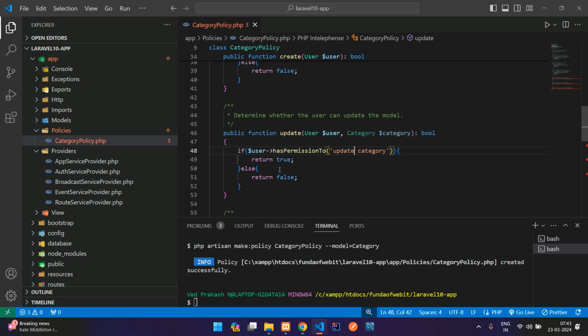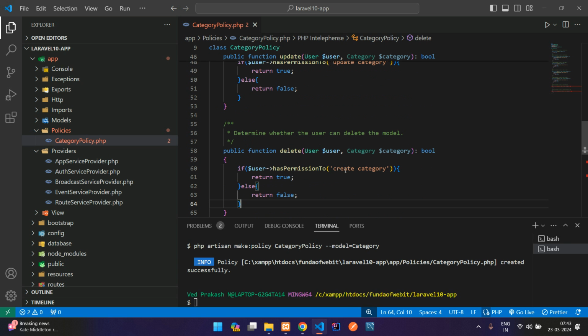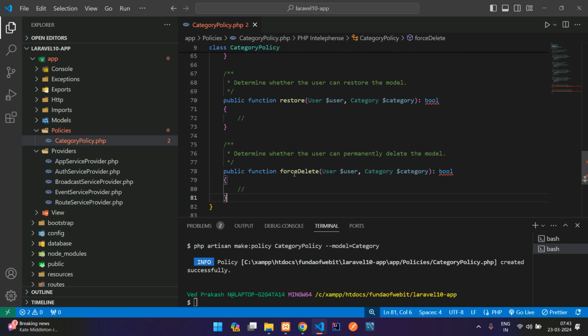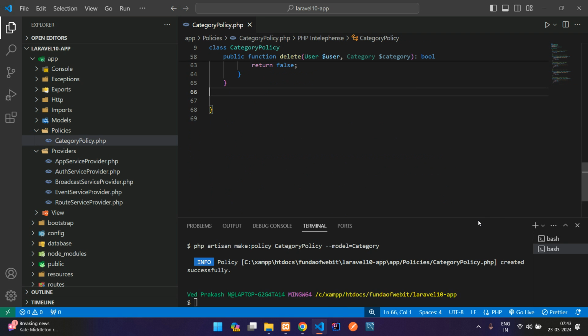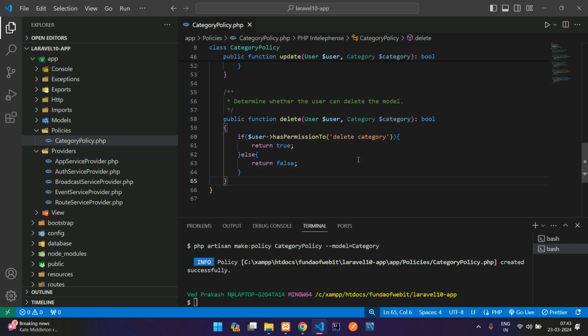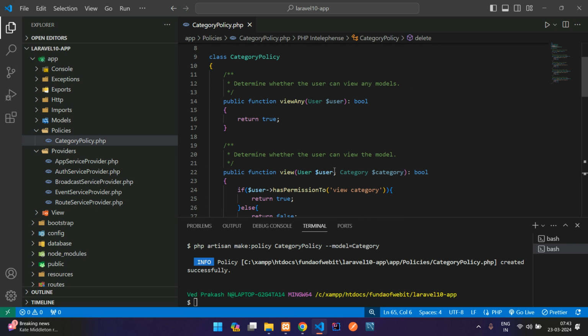Yep, and now you can move with the delete. So let's paste it and here mention delete category, and these are the two other functions. If you want you can keep and utilize them, or else you can just remove them. I'm not using those two functions, so I'm removing them. Now guys, as you see here, our policy setup is ready, and now let us get started with using this policy in our controller part.